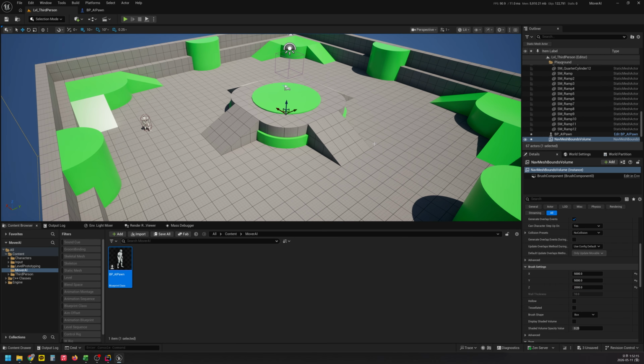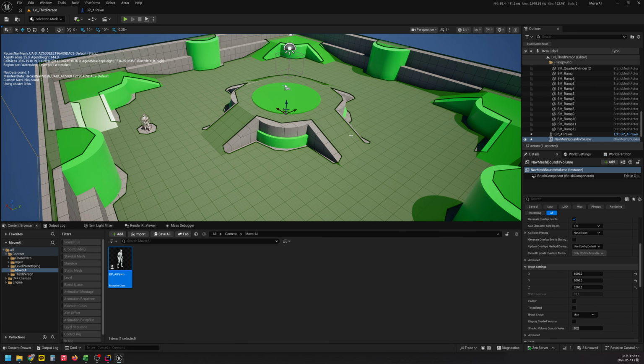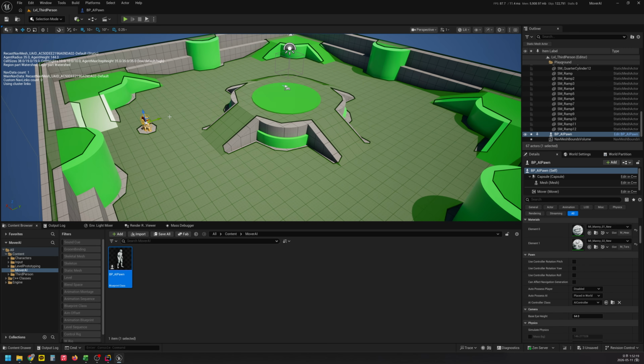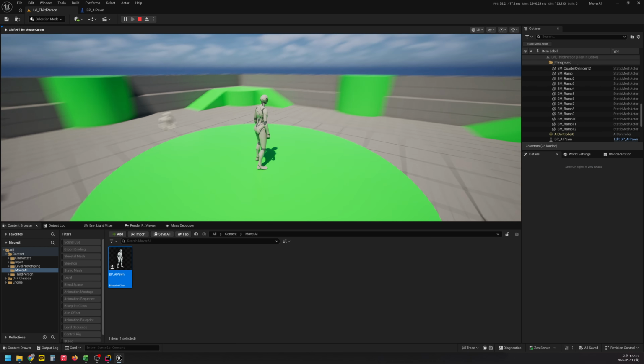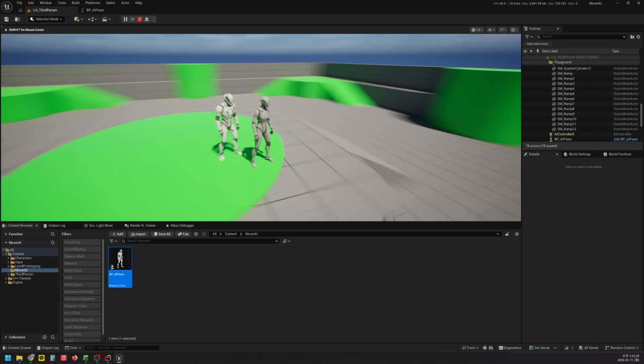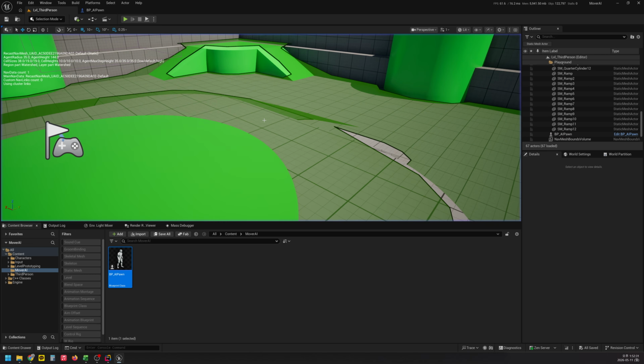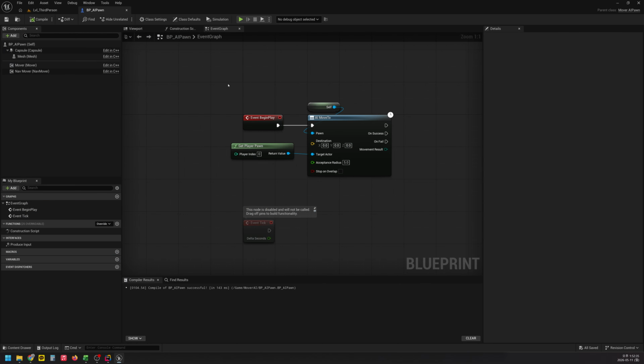Press P to check that the navigation area has been generated correctly. Let's move the AIPawn up into the air so it doesn't interfere with navigation. Let's test it right away. It moves fine, but there seems to be an issue with the ABP. The reason is that the ABP is referencing the CMC.